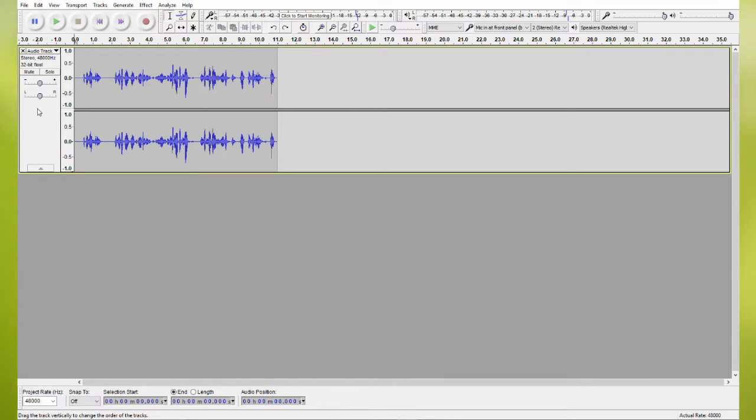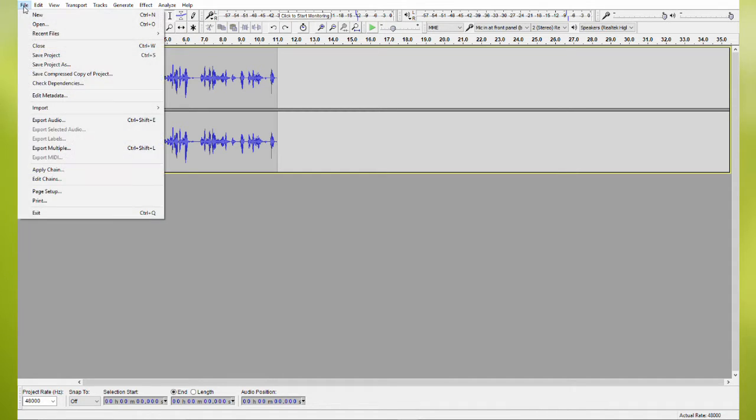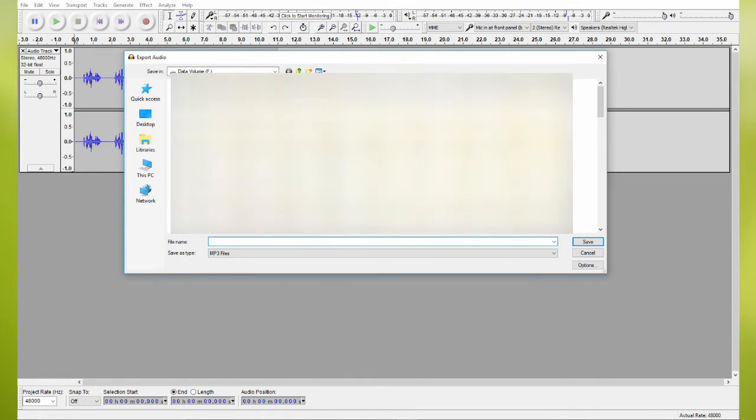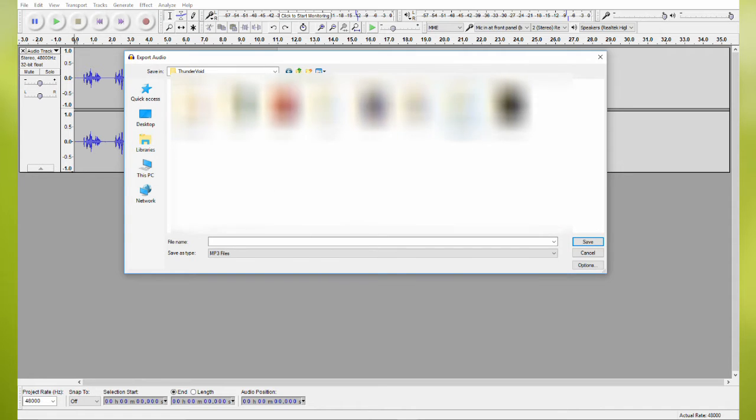Finally, what you can do is export your audio. Actually, you don't need to select your audio. You can go to File and then hit Export Audio, and then you have the option of exporting it to wherever you want. I'm just going to export it to my ThunderVoid folder, and you can export it to stock audio or whatever folder you have. Mine is named stock audio, so whatever.